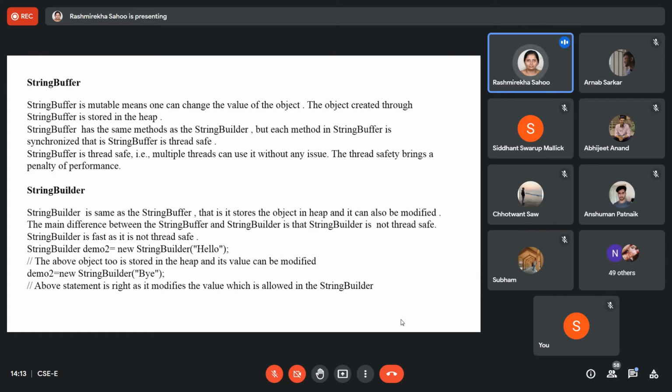In case of synchronized, it supports threading. So multiple threads can use the string buffer methods, but in case of your string builder, multiple threads can't use them. When this extra feature is coming, that multiple threads can use the same method, it takes some time. That's why your string builder is faster than your string buffer.